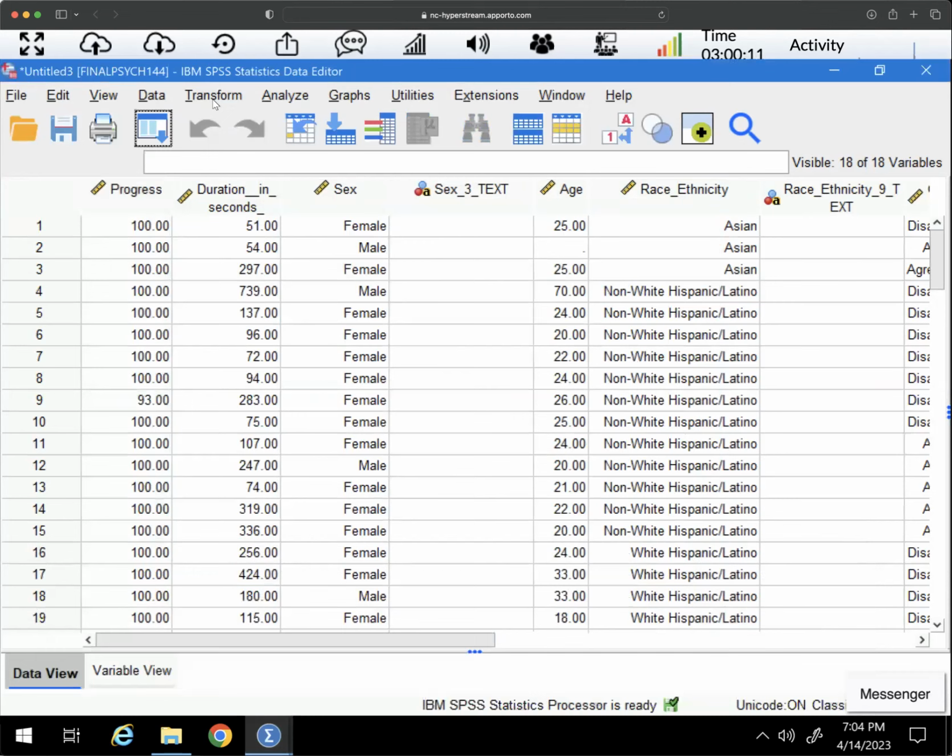Here I have my GAD total. I have some missing responses here. And then I might have missing responses in my independent variable. And so I would want to filter those out as well.